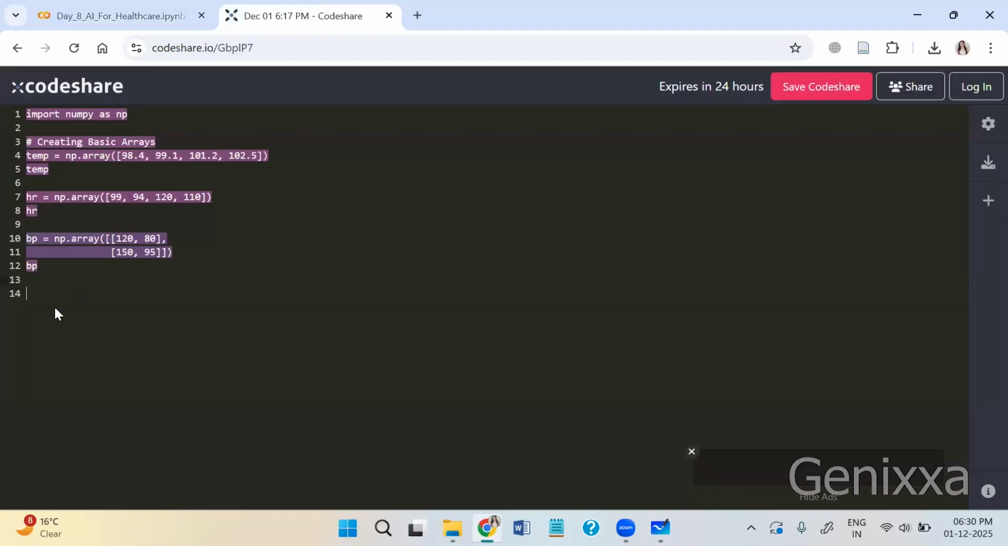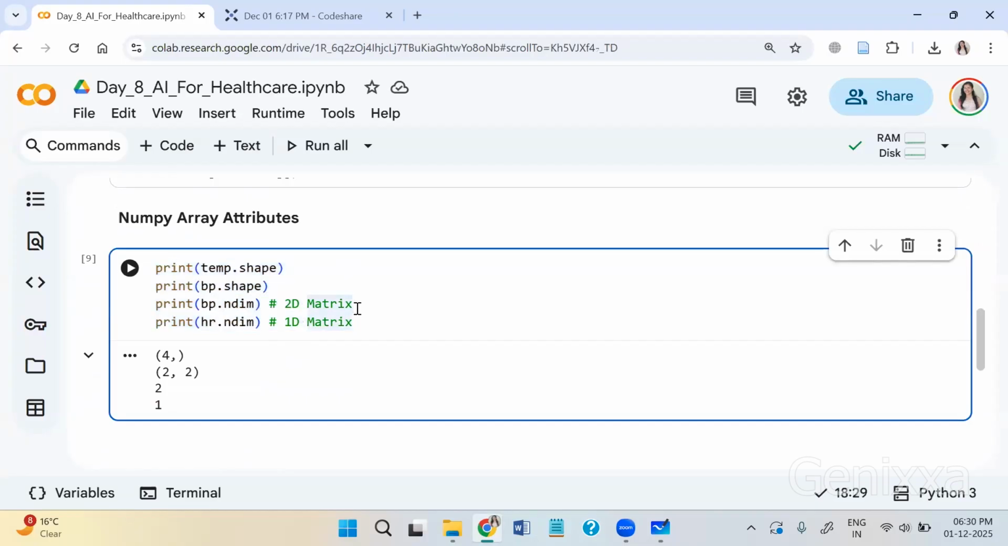I'm sharing this code in your code share window also. Try this and let me know if this is clear. Further, I'll be creating bigger data sets also, but first we are learning the basic ones. Try this and let me know when you are clear up to this.